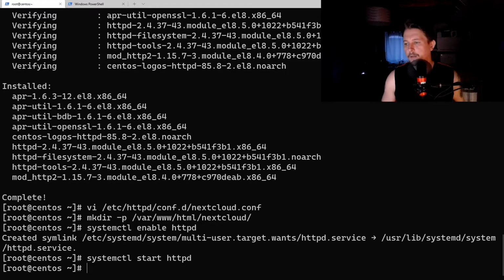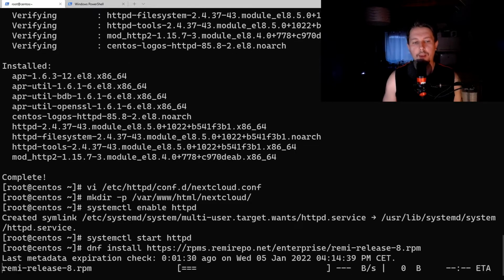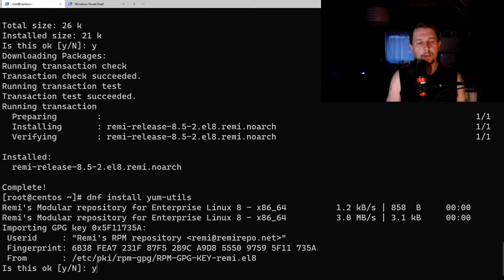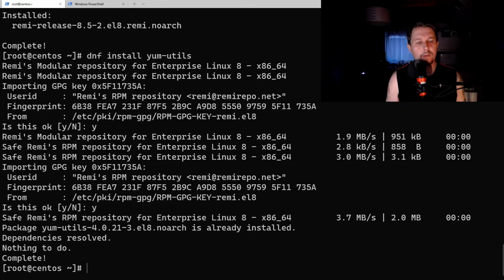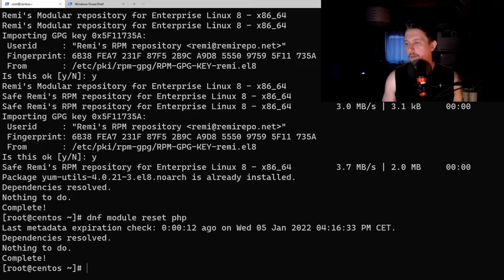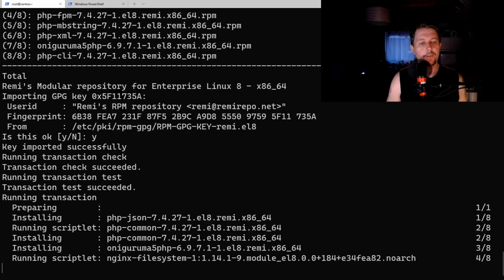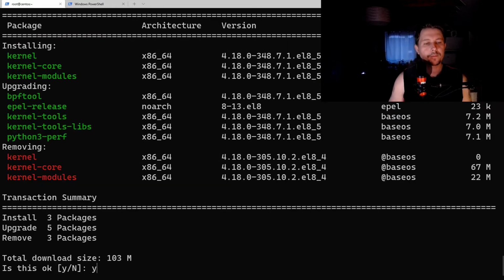Now what needs to be done is to install the REMI release for PHP, and once this is installed, what we need to do is to use the dnf install yum-utils, but it should already be installed. No, it's not. All right. So let's reset the PHP module, and once this is done, let's install the 7.4 version of PHP and use the DNF update.